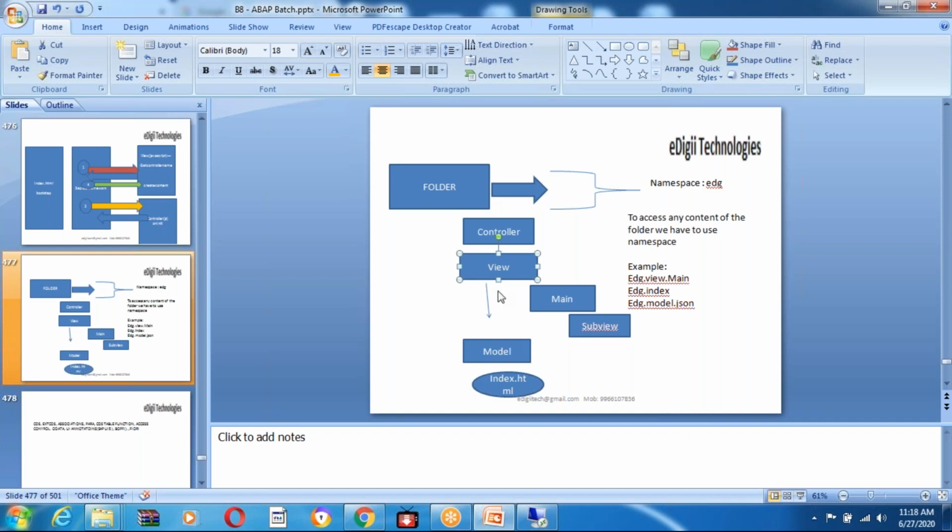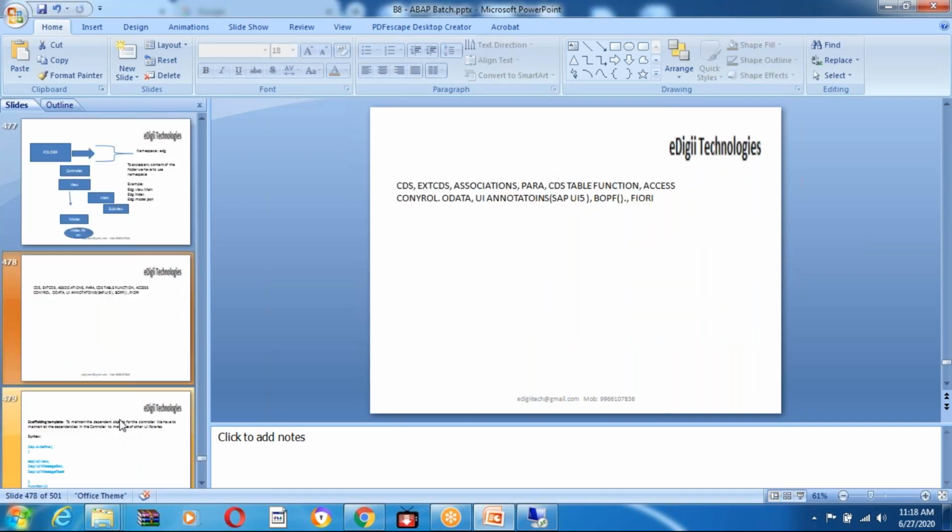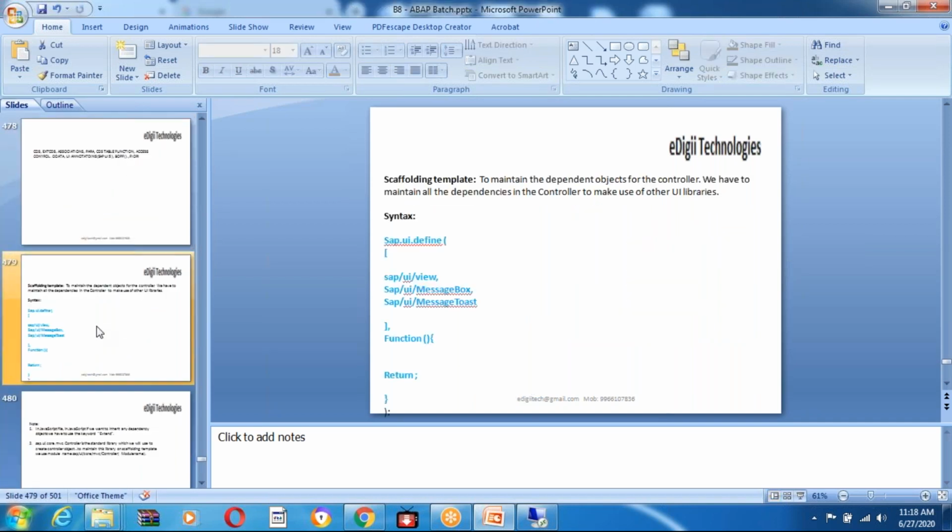Suppose you want to access a view. Let's take an example, I have created a main view. If you want to access my main view, we are going to use the folder. The namespace is edg. Then we have view dot main. So this is the namespace which we are going to use in UI5. So this is what we have discussed.